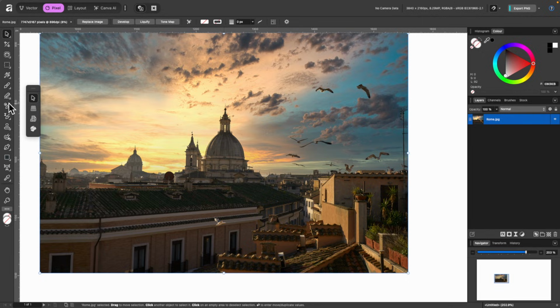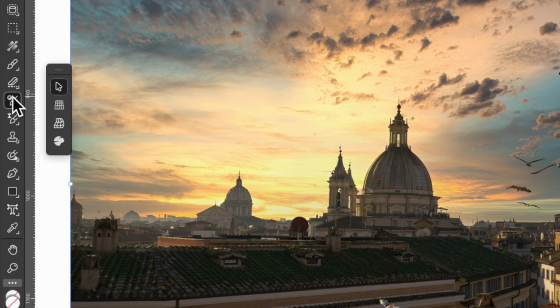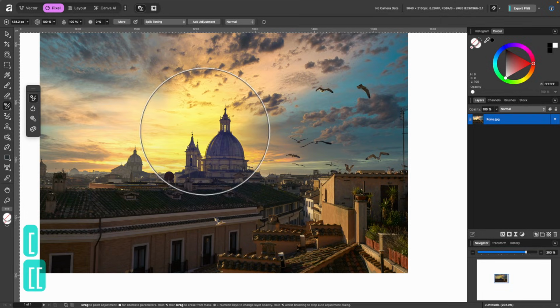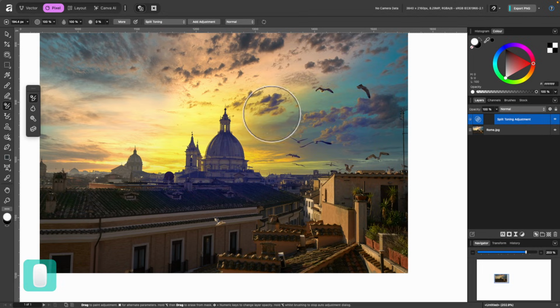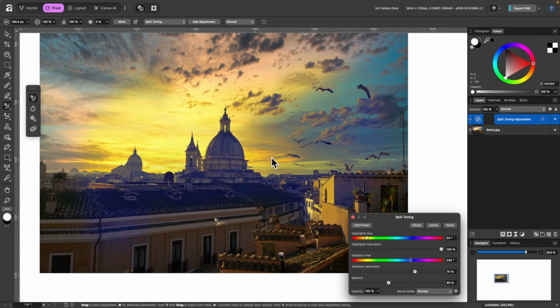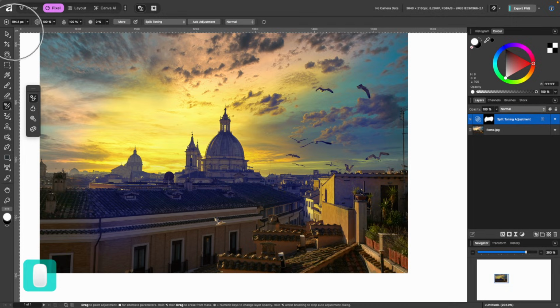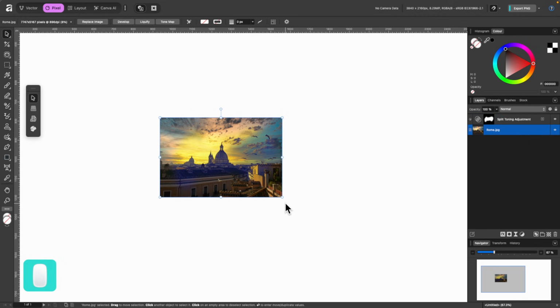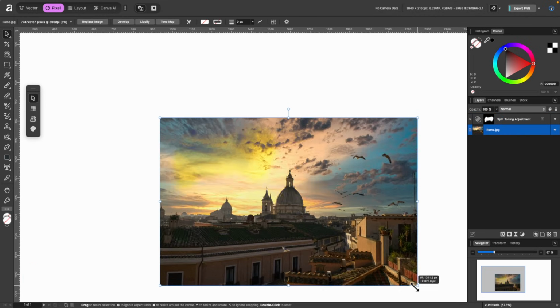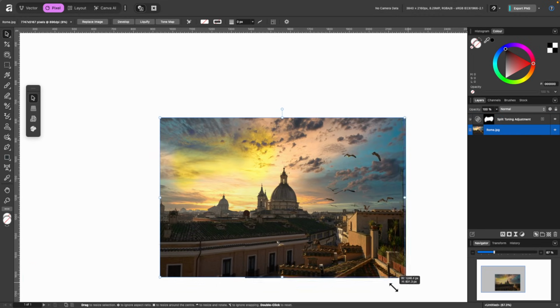So I have it selected. I'm going to go over to the adjustment brush tool and I'll just make that brush size a little bit smaller. Right now it's on split toning. I'm just going to draw something like that. Split toning is on. Okay, that's enough. That's a non-destructive edit. So I can now click on the Move tool and I can scale that up. And you can see that non-destructive edit is not scaling with it.